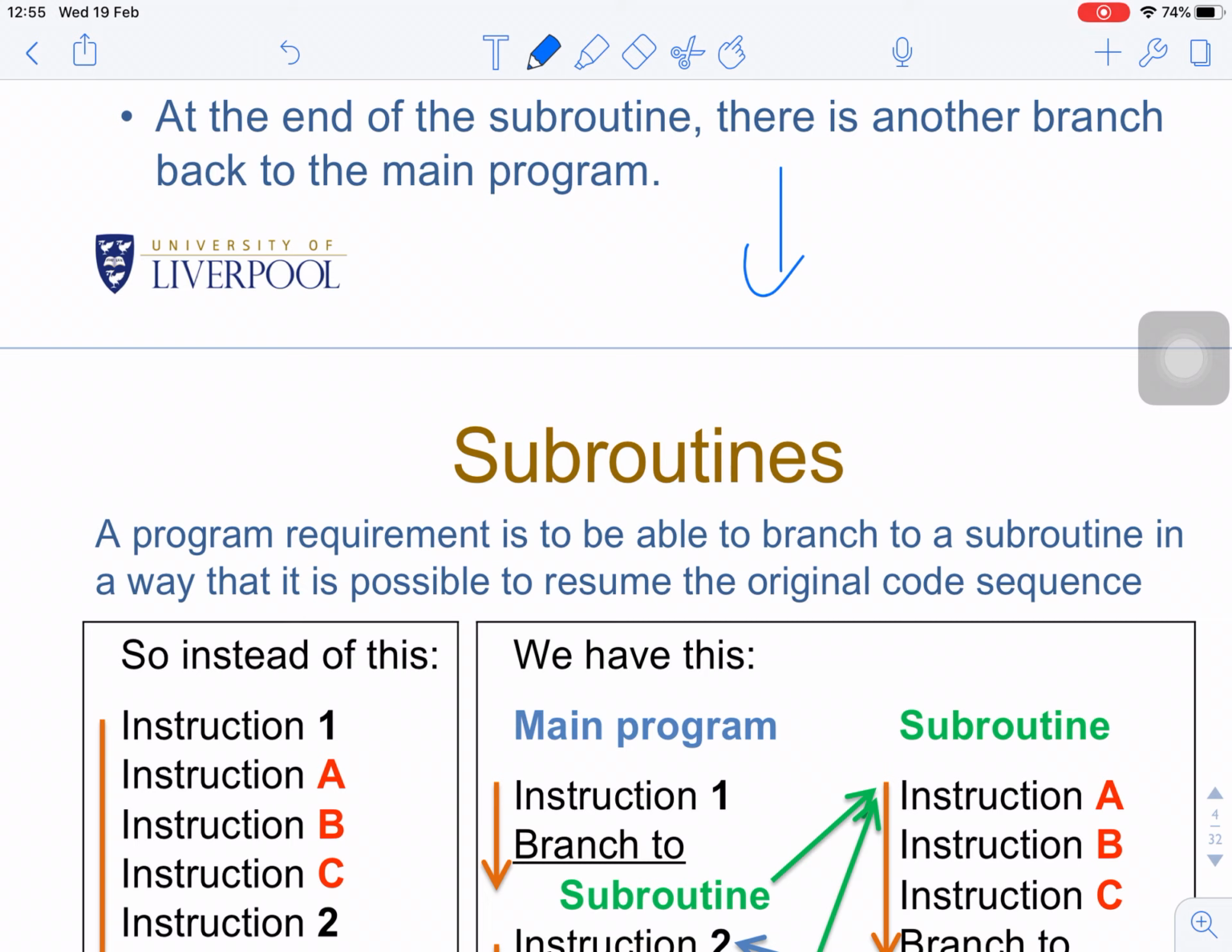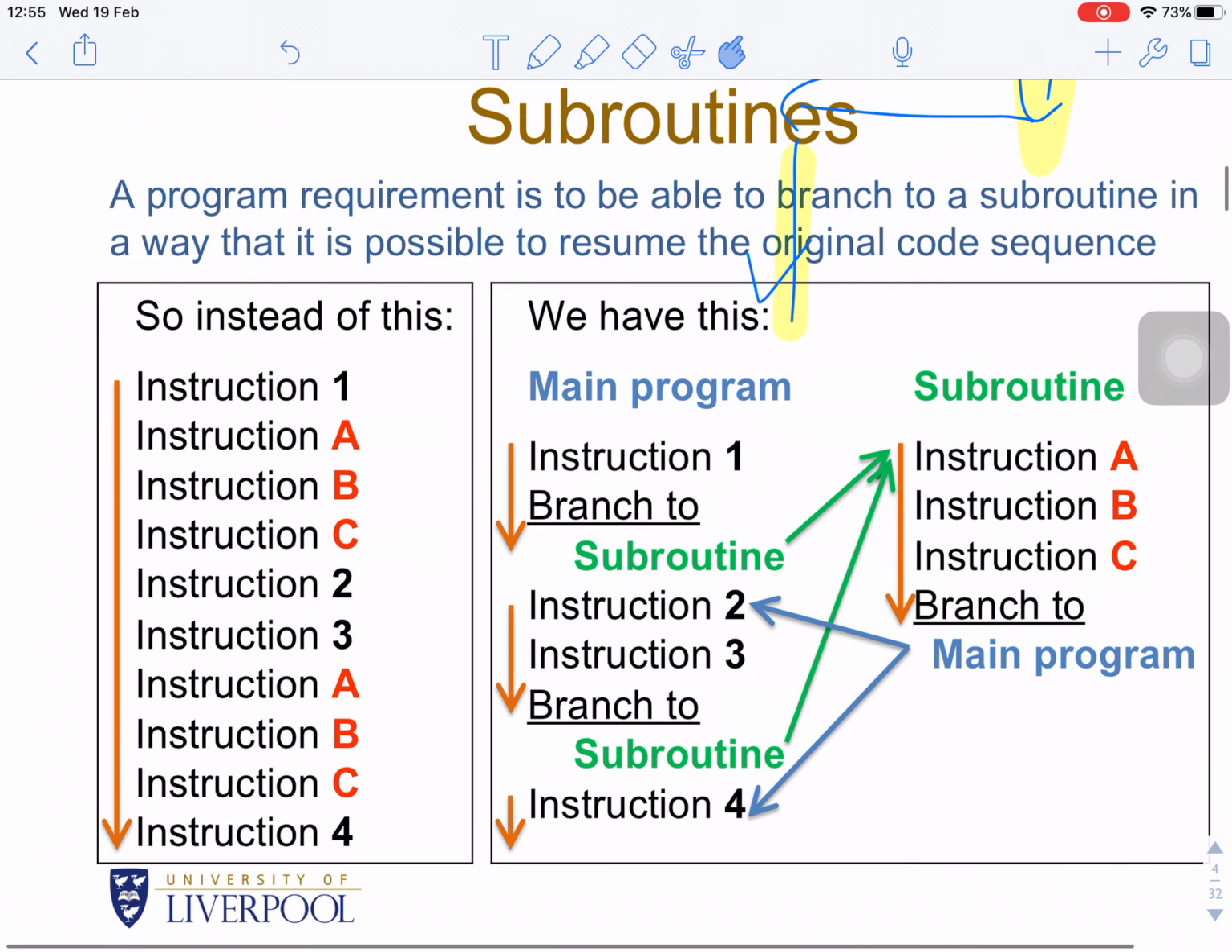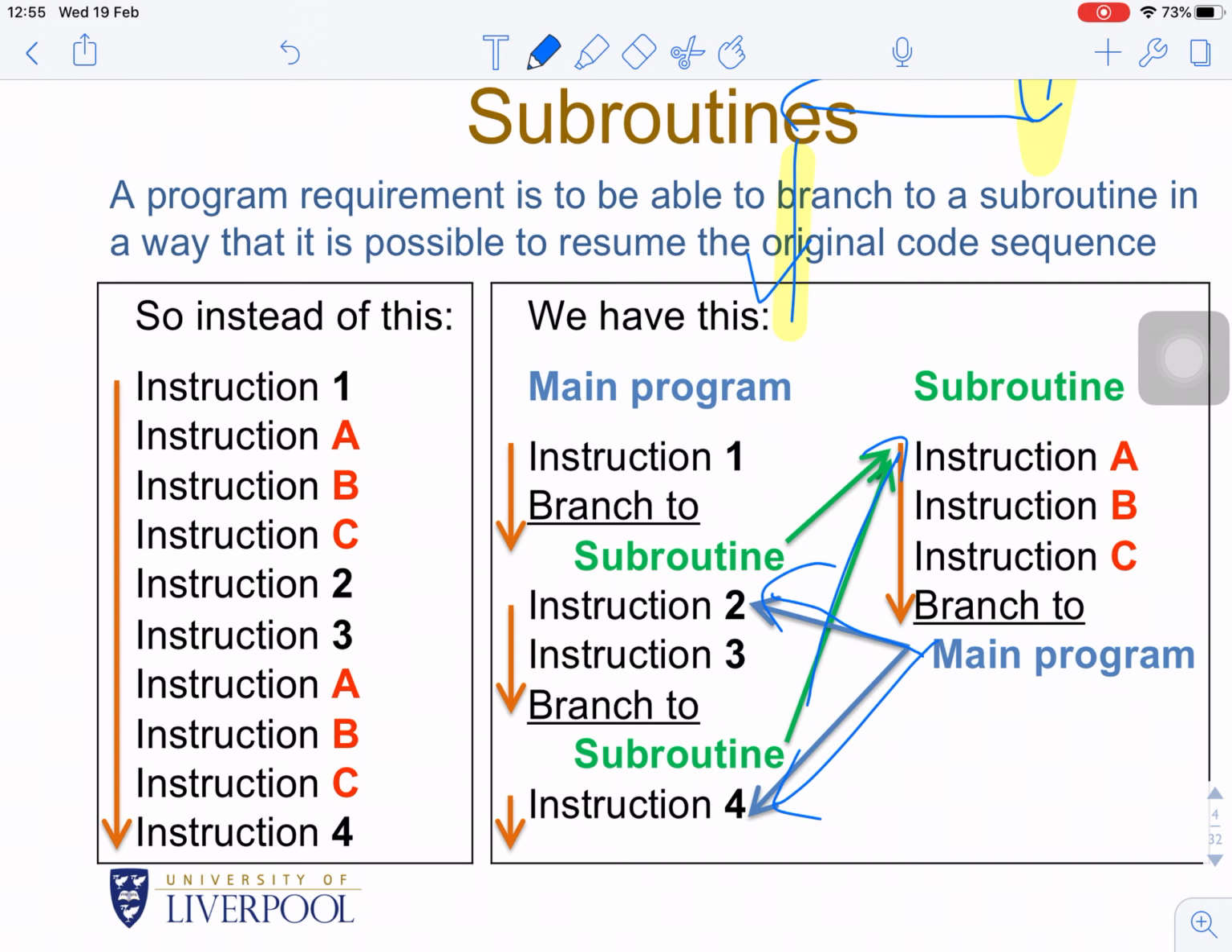For example, you are doing something here, and you branch here, and you come back here. This is the branch, and this is called the subroutine. This is the main program. So a program requirement is to be able to branch to a subroutine and then resume the original code. For example, instead of doing instruction 1, instruction A, B, C, instruction 2, instruction 3, instruction A, B, C, we define the main program: instruction 1, branch to the subroutine A, B, C, and come back to instruction 2, come back to instruction 3, branch to subroutine A, B, C, and come back to the main program.